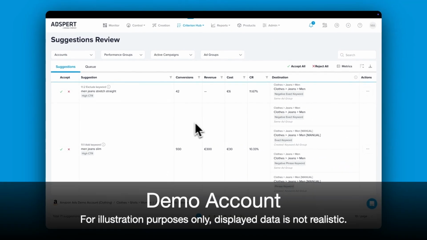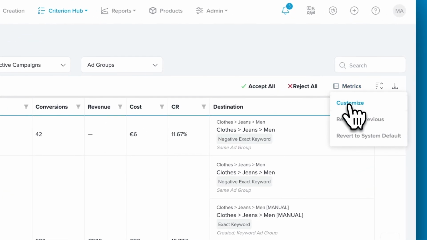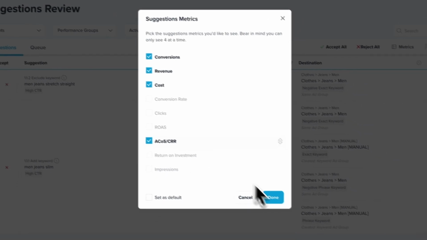From here, you can also see the relevant KPIs. You can play around and use different ways to sort and display the data. You can also select other KPIs to help you with decision making. For example, I personally love to track the ACOS.